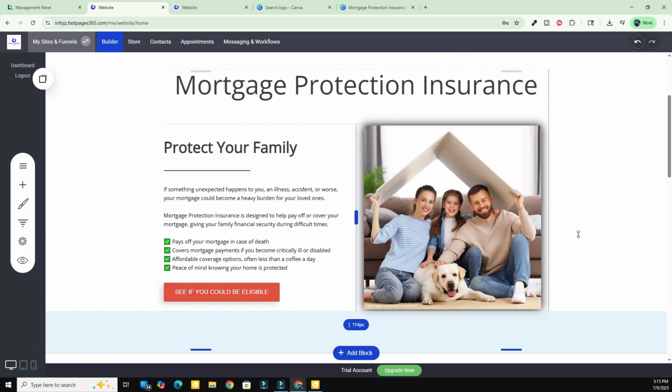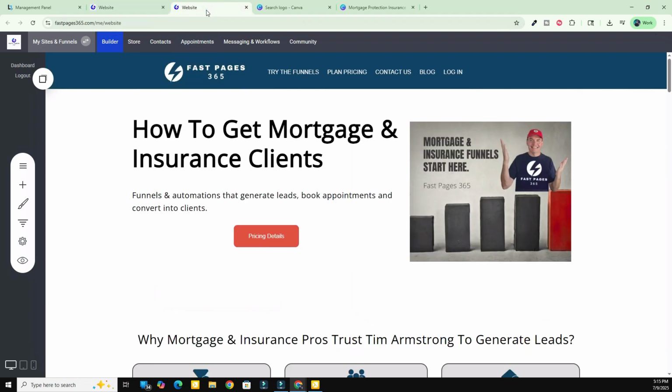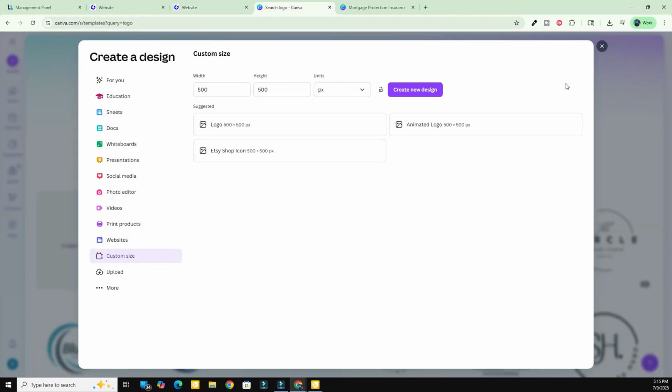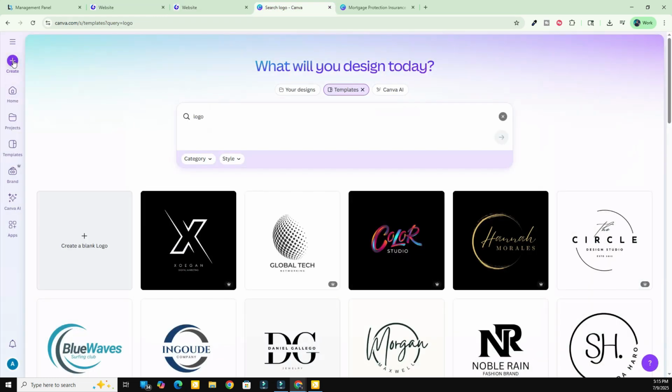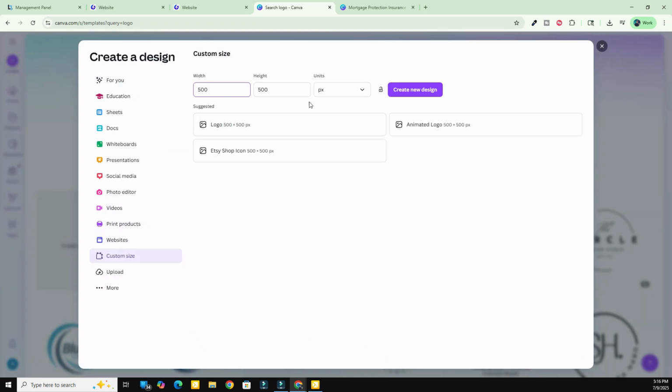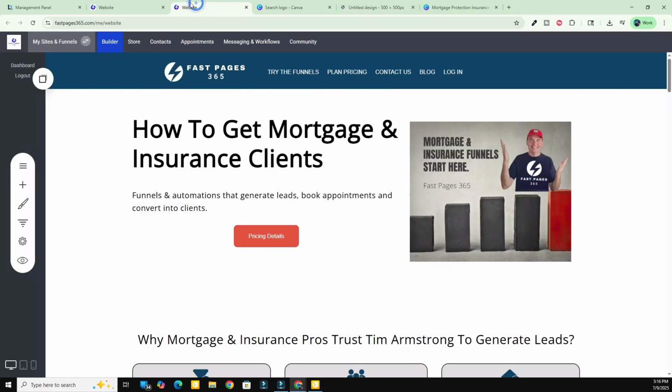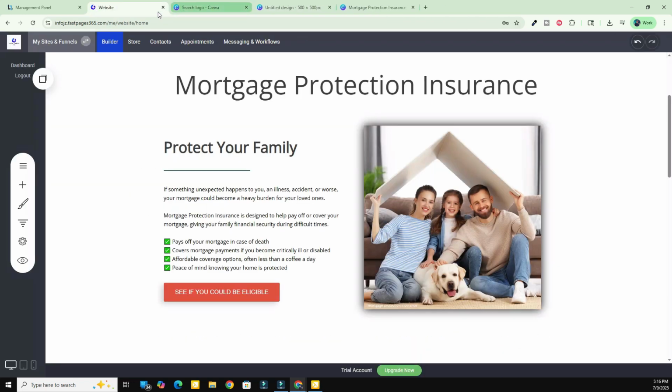Now, if you look at these pictures and you don't necessarily love them, what you can do is go into Canva and create a new image by just coming into Canva, hit create. Let's make something that's 500 by 500, for example, because if you'll look at the website, I'm going to go ahead and close this. Let's look at the website. That's a square image. I use 500 by 500. It seems to work all right.